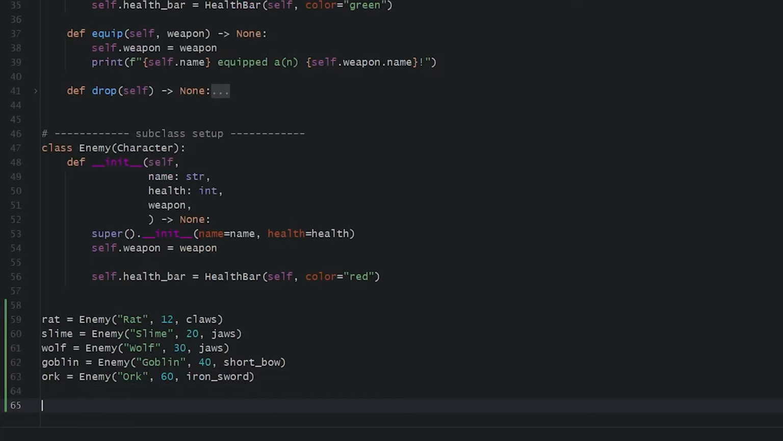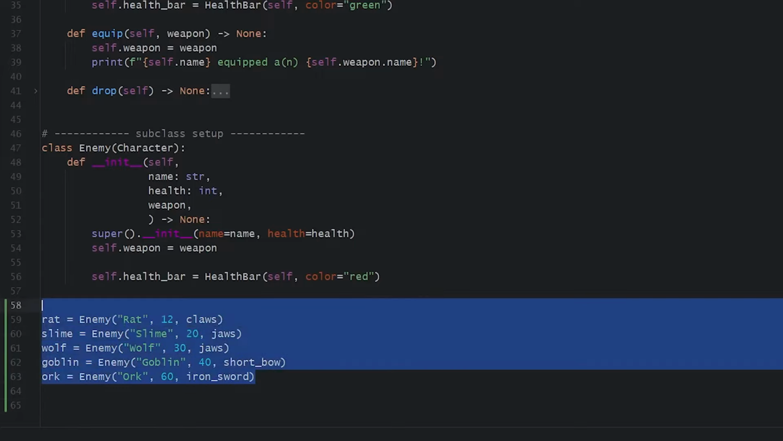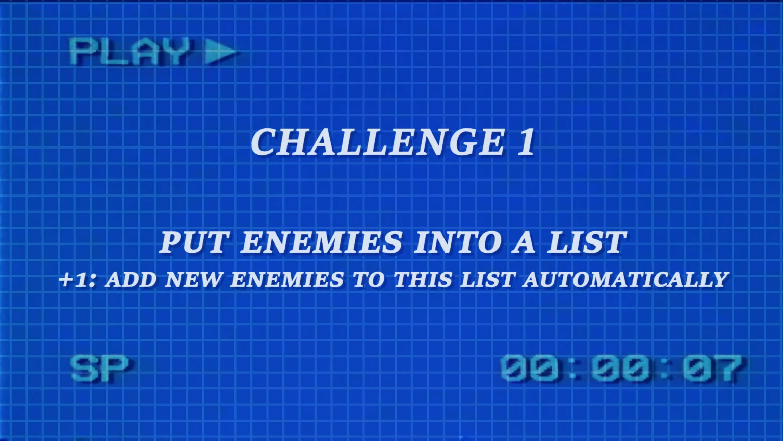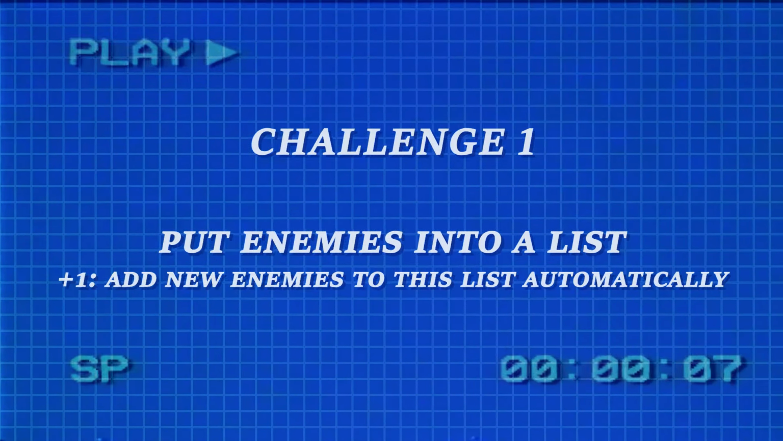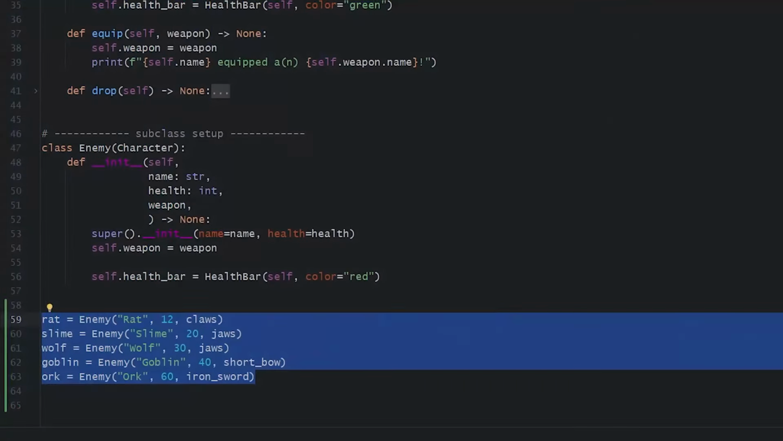Now, we need a list of them that we can iterate through in the main module. We have a couple of options. Before I show you my idea, I'm curious how you would put them into a list. So pause the video and do it yourself. If you're ready, I'll show you a handy solution.